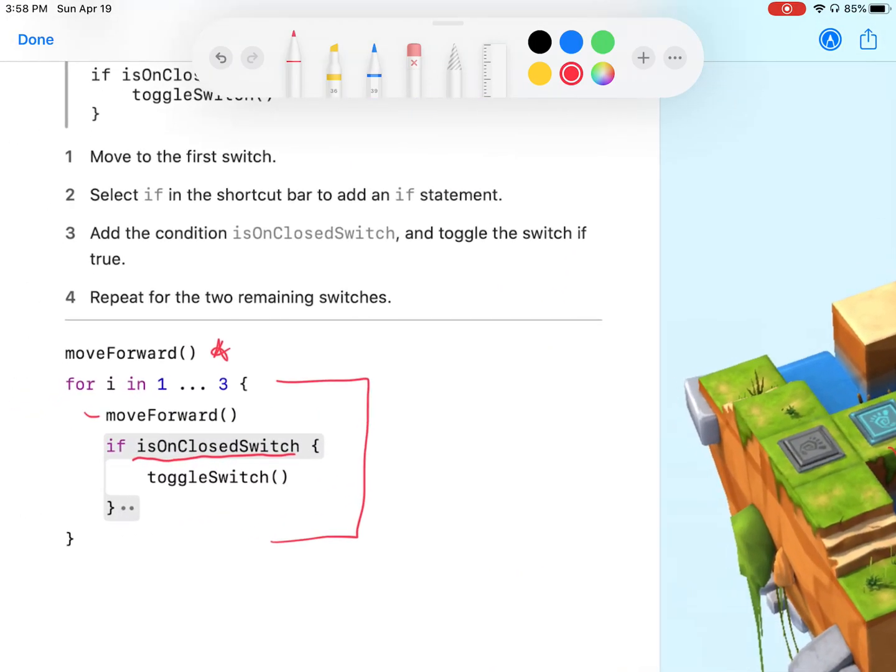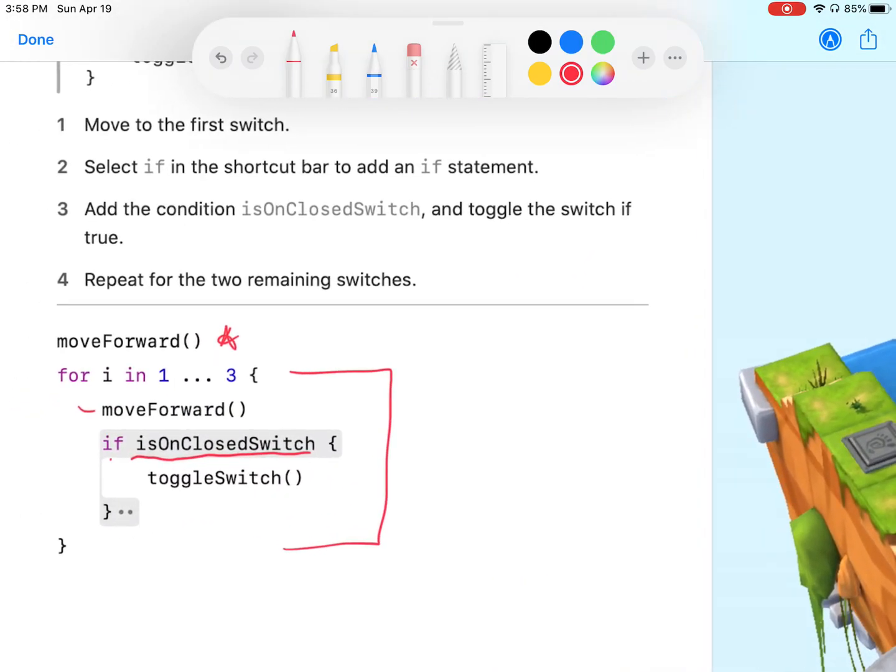So that is a conditional. This is an if statement, just like in Scratch. This is a piece of code in the code library that I did not need to write. It's essentially a yes or no or a true or false question. Either it is on a closed switch or it's not. And if it's not, it's going to do nothing except continue to move forward because I'm in a loop of 3. So that's a conditional in Swift.